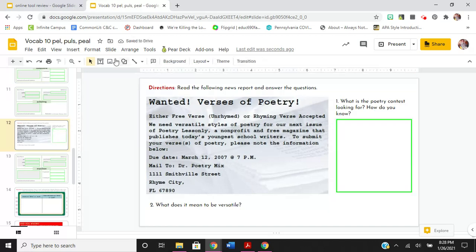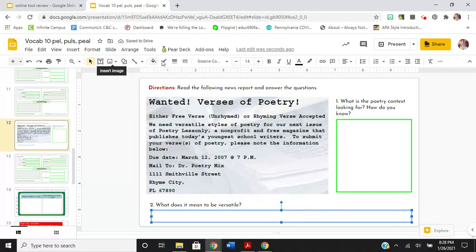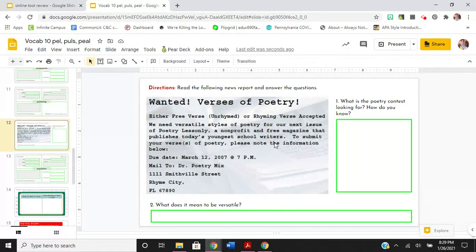I need another one for the second question. So, nope, text box. Add a text box. And it didn't change it. Sometimes it does it automatically. I need to make it green. And I like the 3-point border weight. And so now it's a slide where there's places for them to type their work, but then also the things that I want there, like what would be on a piece of paper, can't be moved.